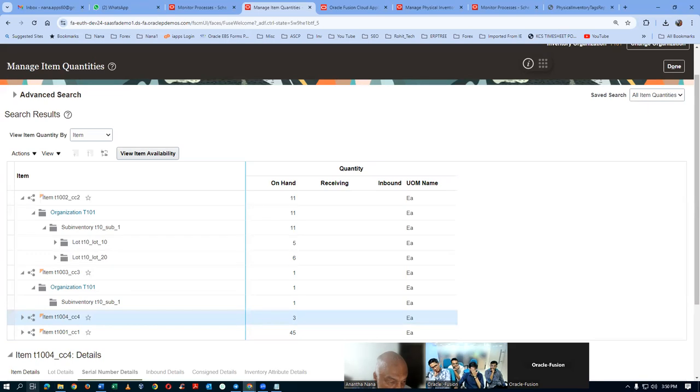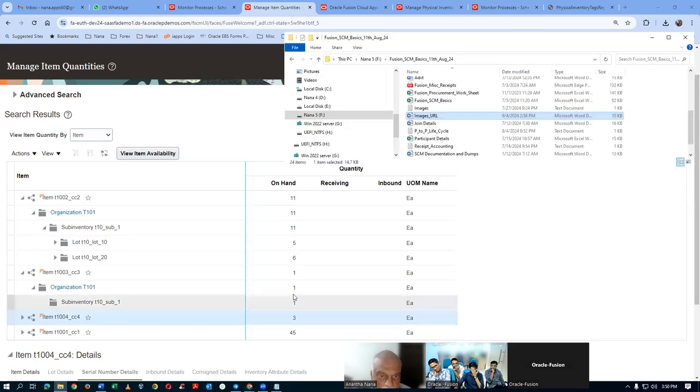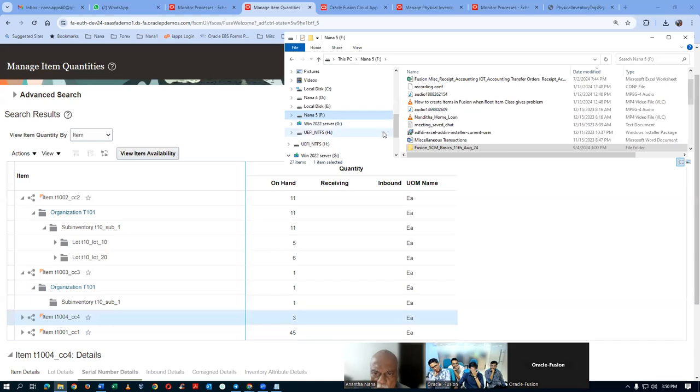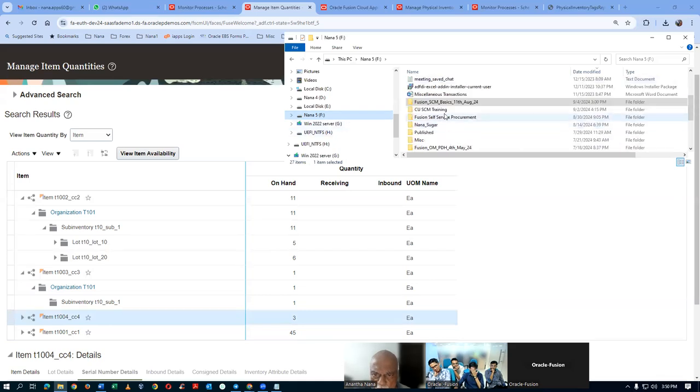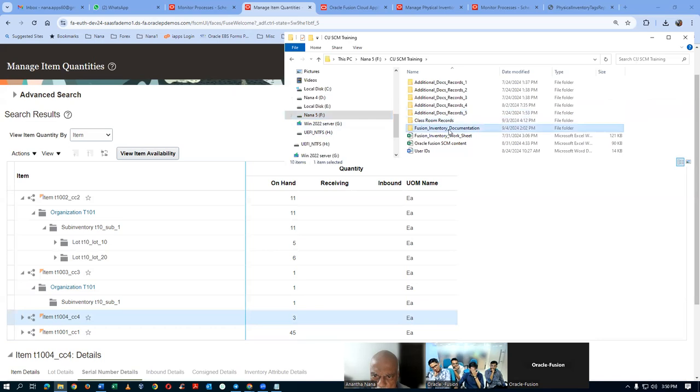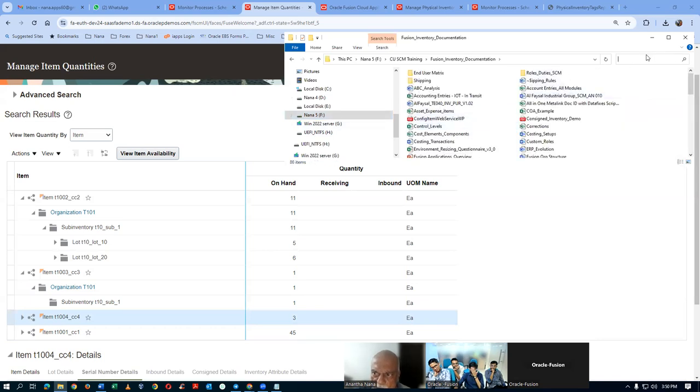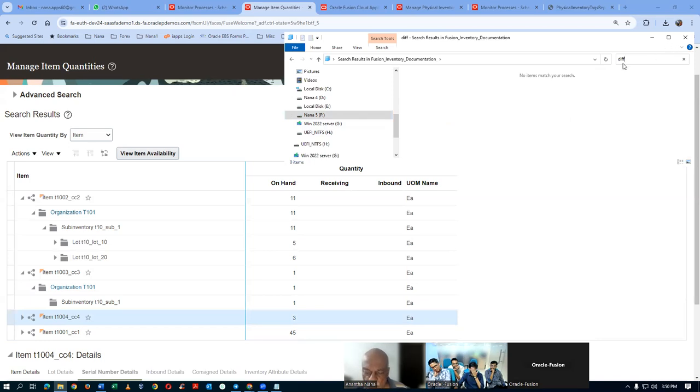Now, what happens if we have one document here, that will not tell you the differences between these. So if I click on it in the Fusion, what happens if you go there? Fusion, I will now go there. So click on it. I will now go to what one document you're going to have. Good. So your CM training, now open up the Fusion inventory documentation. I will now look at the differences. Now, find DF, difference.